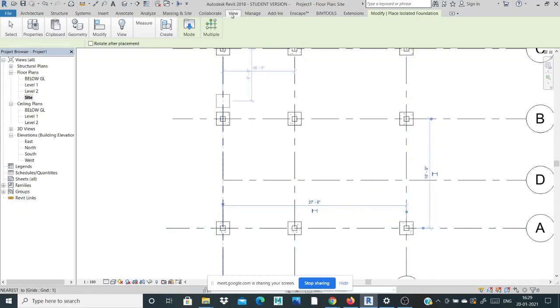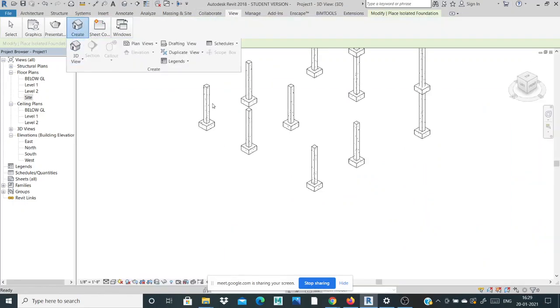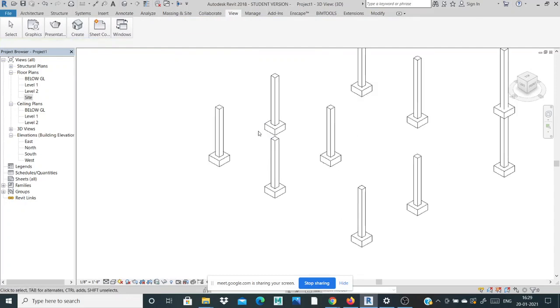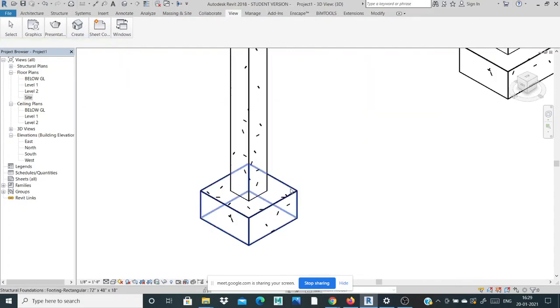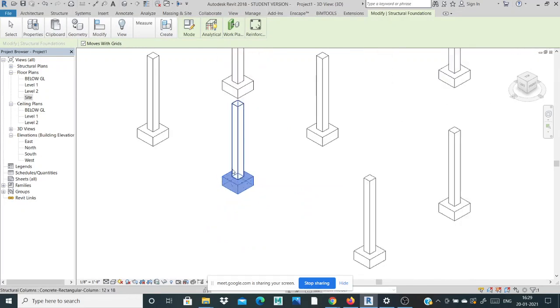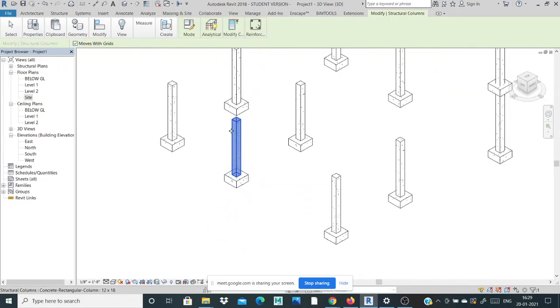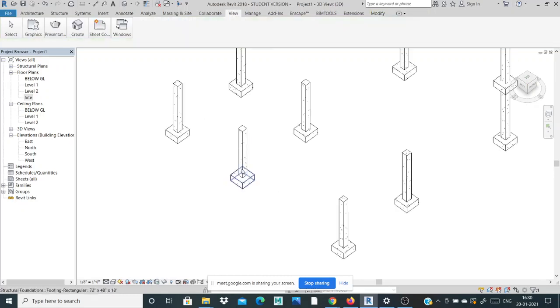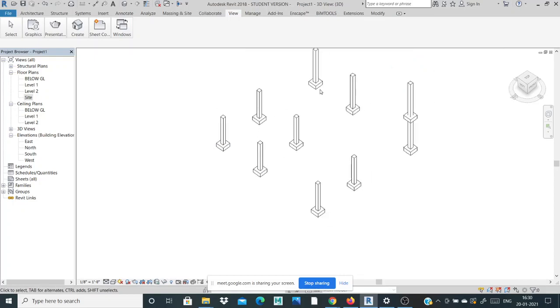Then how to see the 3D view? Simply go to view 3D view. Now see, automatically it will create the footing size and the column also, right? The footing and column are created. Then how to create the grade beams? First step, I completed the footing and column. Then how to create the grade beams, connecting beams and main beams, right?